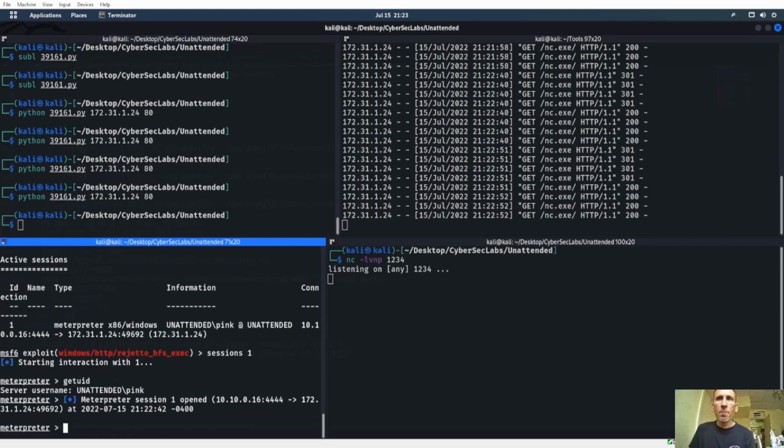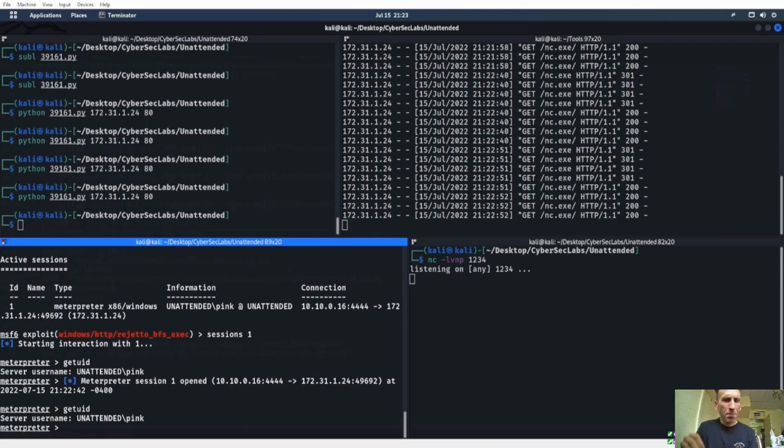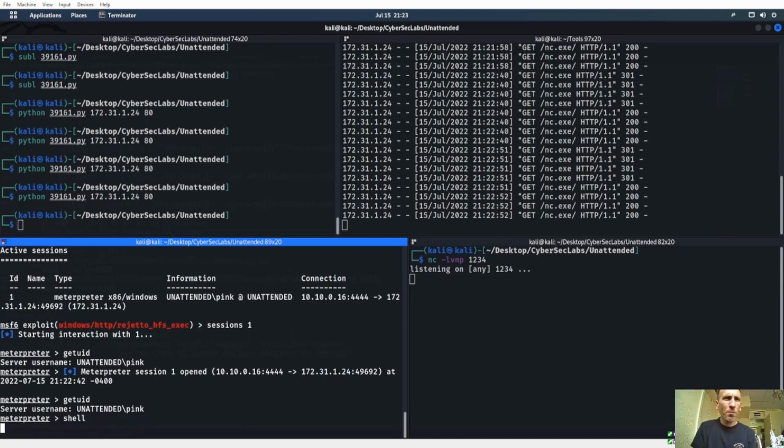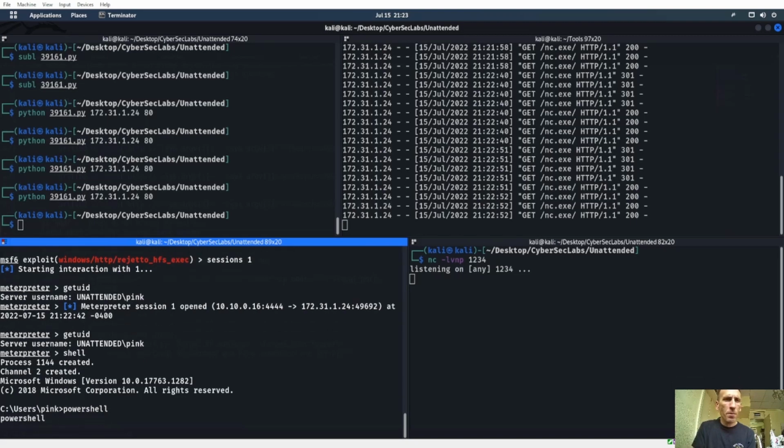That's okay. All right, we got it like this. Let's go and get UID again. We're pink. Okay, let's go ahead and do a shell. Then we'll do PowerShell. Then we'll do a whoami /priv, if PowerShell decides to open.